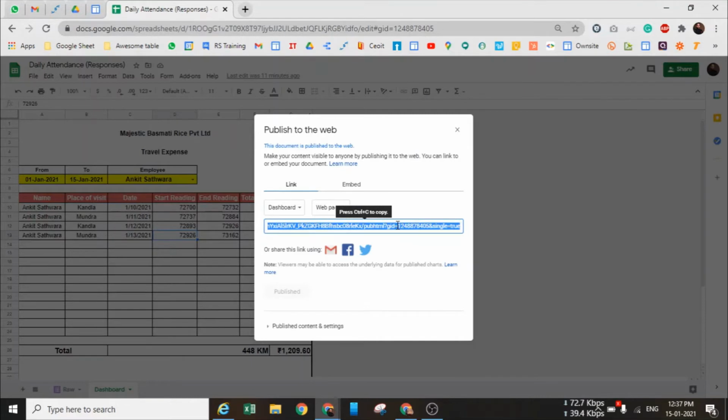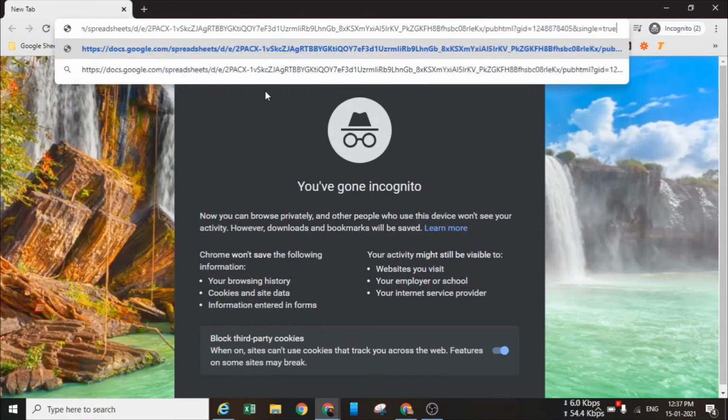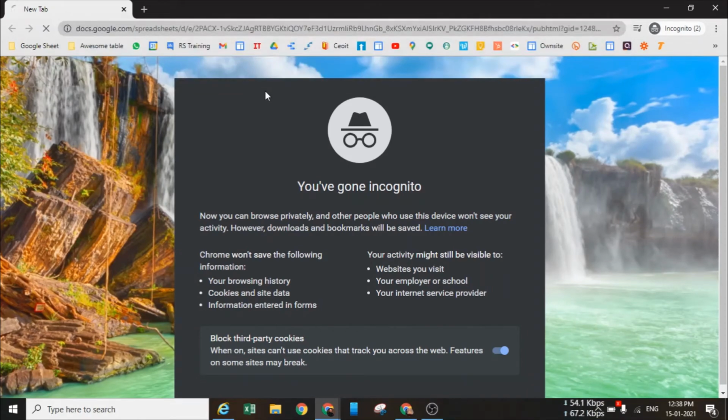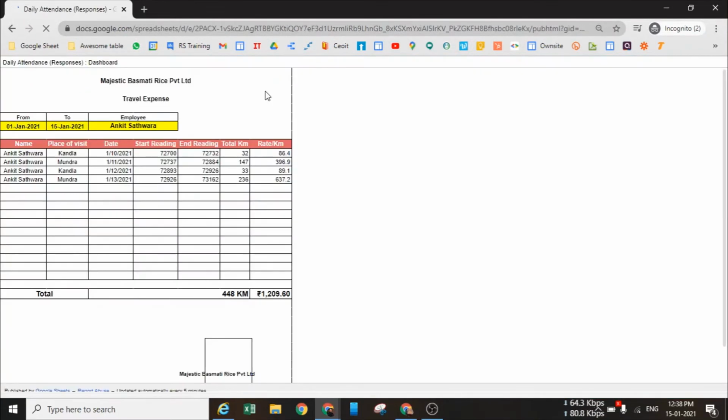Here we have the link. Just copy that link and open it in incognito mode for checking purposes, and then click enter. So here it is published. The whole spreadsheet is not showing on the same link, right? Only the published dashboard or published sheet is shown to that person. In simple language, only the dashboard will show.